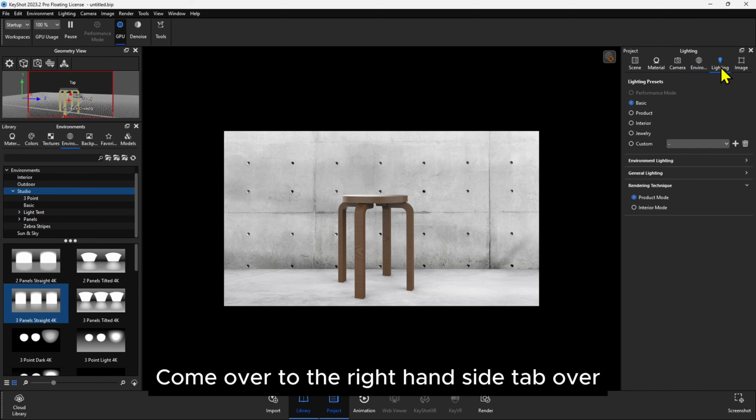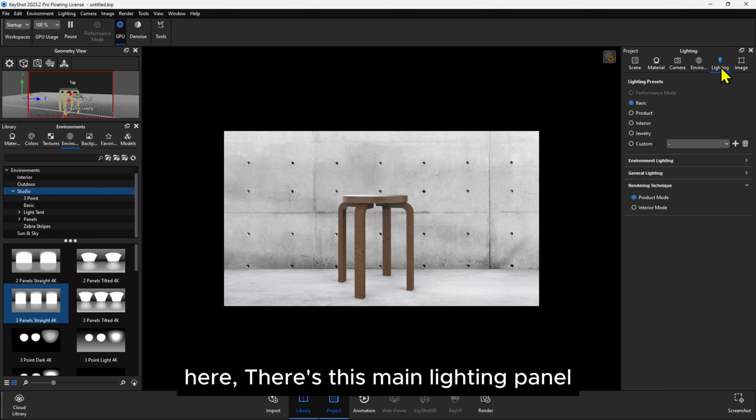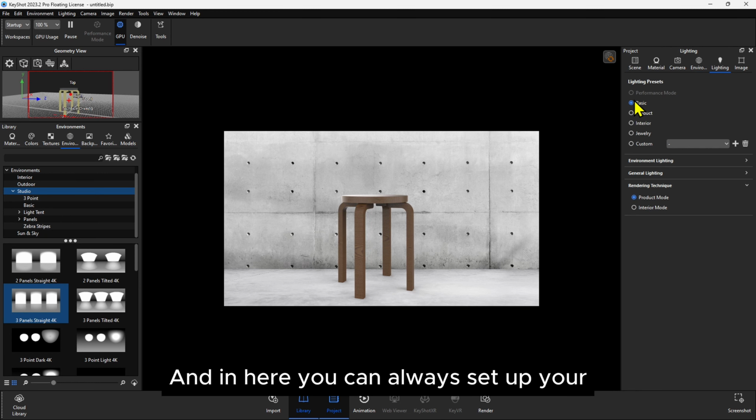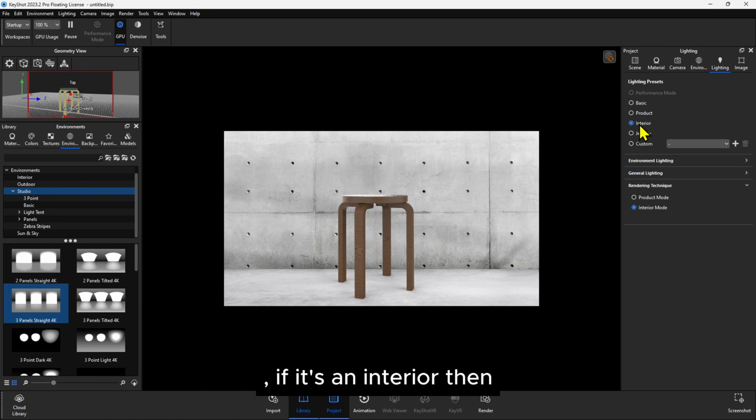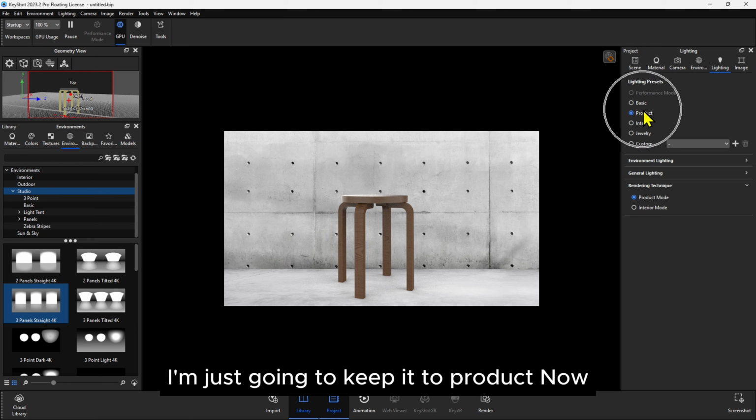Come over to the right hand side tab over here. There's this main lighting panel, and in here you can always set up your lighting according to the situation. But in this case, I'm lighting a product, so I'm going to select product. If it's an interior, then you select interior. So I'm just going to keep it to product.